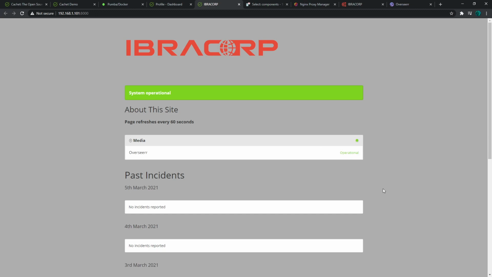Let's change it to operational. So we haven't had to intervene with that. If you didn't have the plugin, it would never know. It doesn't actually go and check by itself. So we've just changed that. It's changed it for us and it's made it operational.